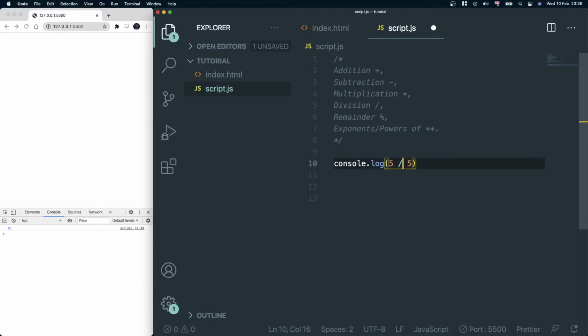5 divided by 5, 1. Quick math. 5 percentage 5, and you should get a remainder of 0 because 5 goes into 5 one time. So for example, if I wanted to find out 6 remainder of 5, then it should be 1. Sorry, 5 goes into 6 one time, and that leaves a remainder of 1. And then if you want to find 6 to the power of, let's say 2, it should be 36.